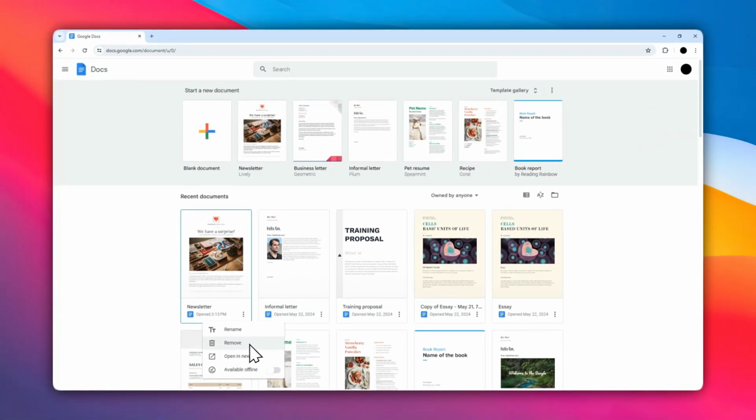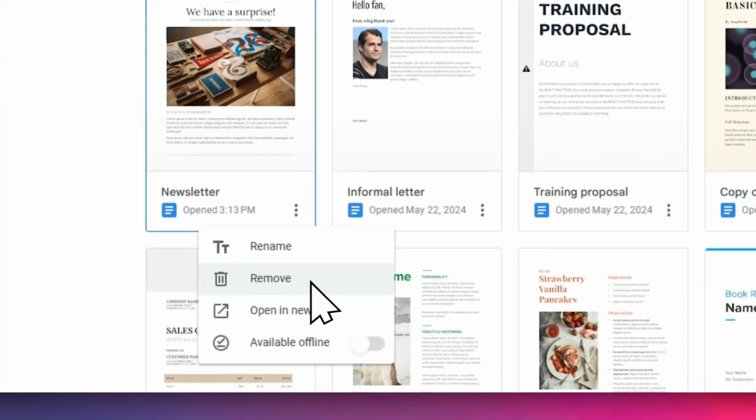By the way, before clicking on that, make sure that you have selected the correct document. You don't want to accidentally remove an important document. Also, you have the option to duplicate the document by making a copy or downloading the document to your device. Other than that, you can go ahead and click remove.